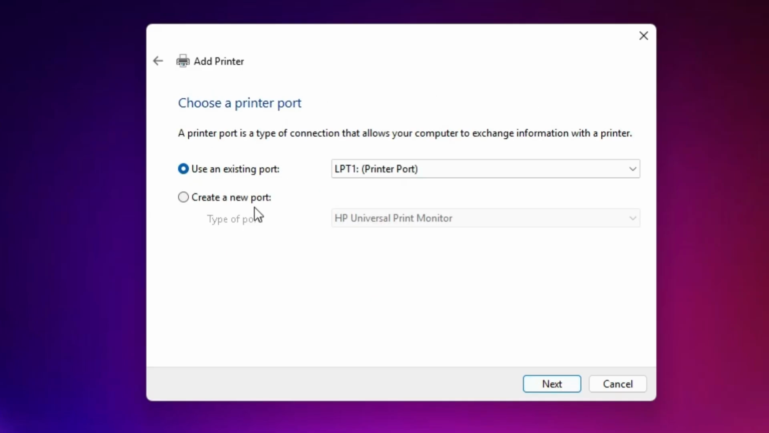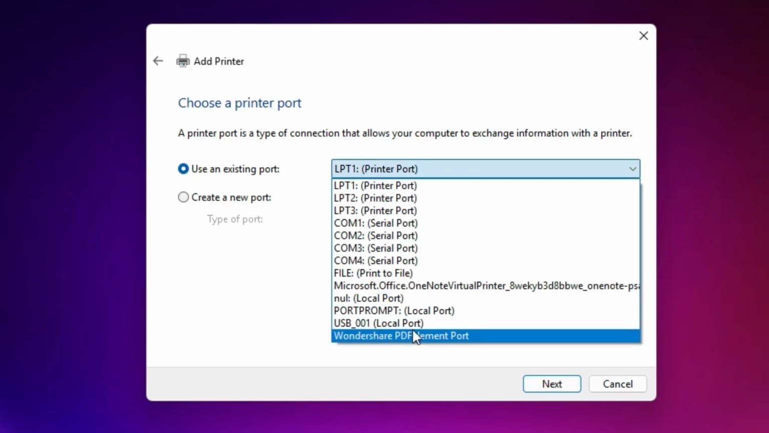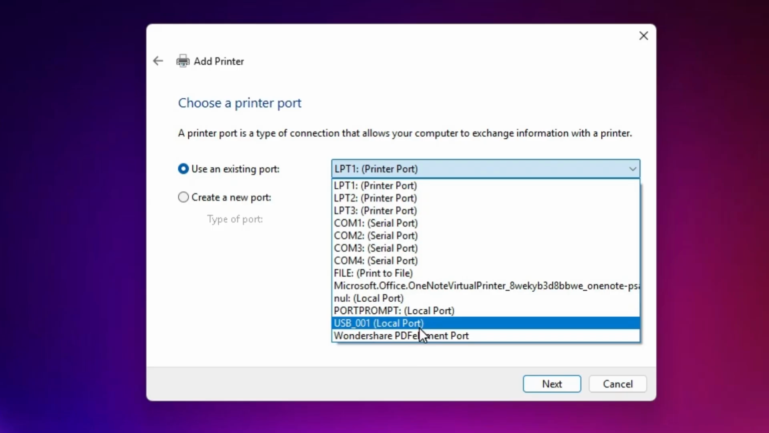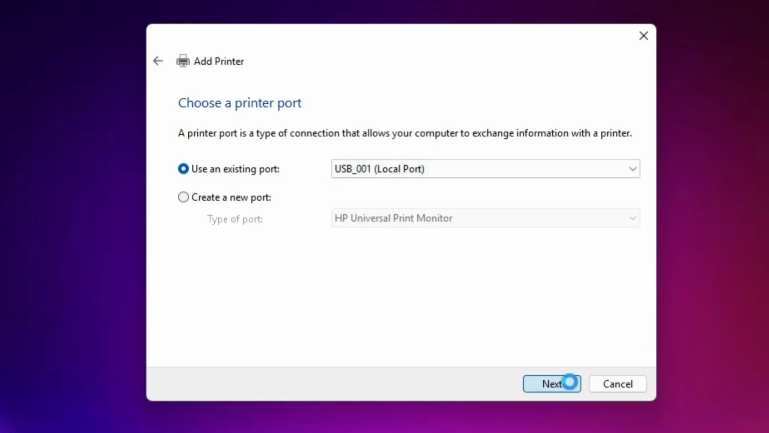Here we find the existing port. This is the most important part of this installation. Click here and go to any USB port that you find: USB001, USB002, USB003, 004. Select any USB port. Click on Next.